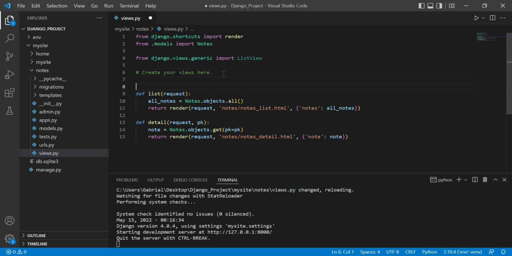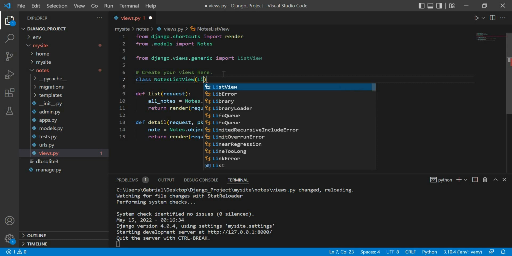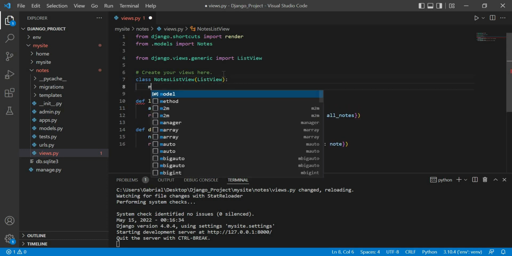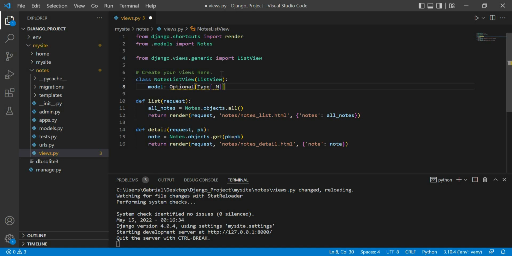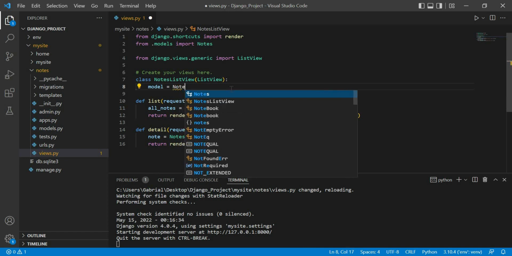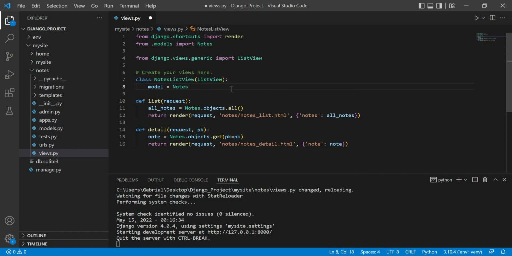And right before the list here, we're going to create a class. We're going to say class NotesListView. Okay, so that's going to inherit from the ListView here. And then we need to set the model. So the model which we want to set up over here is the Notes model. Okay, that's the Notes model.